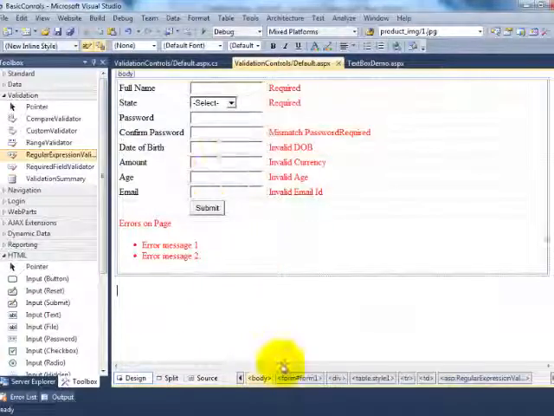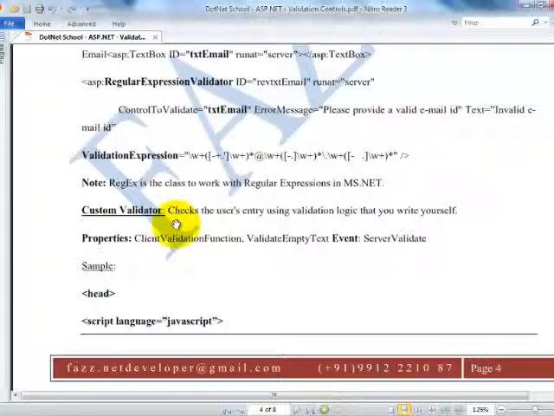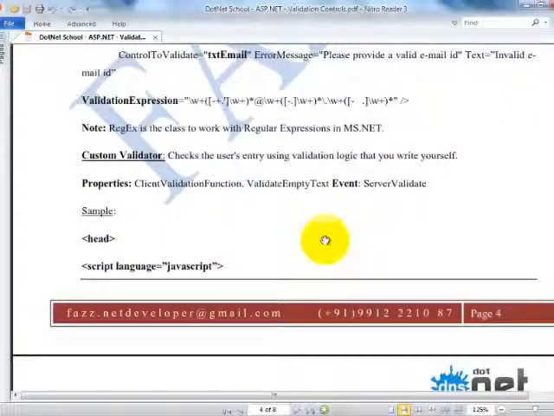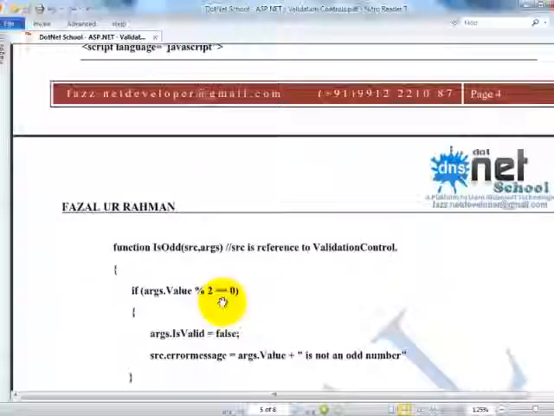That will be considered as a regex expression. So the next is custom validator. My requirement is that I want my own custom requirement. So it checks the user entry using validation logic that you write yourself. Properties are client validation function, validate empty text, event server validate. Let us see custom validator.